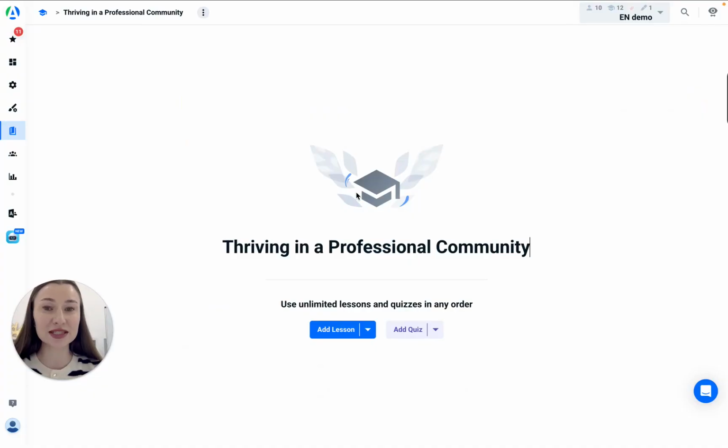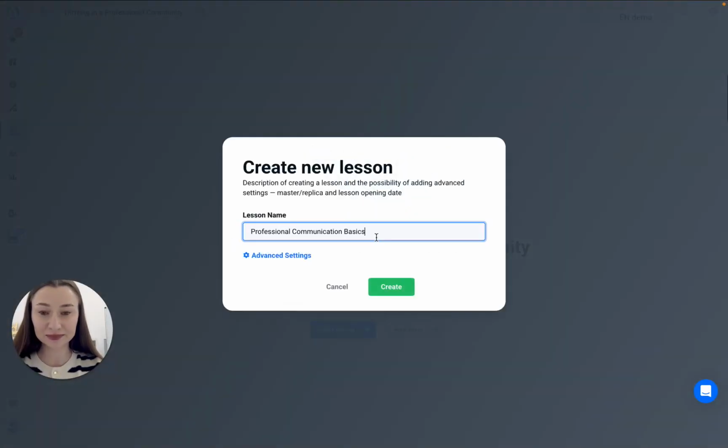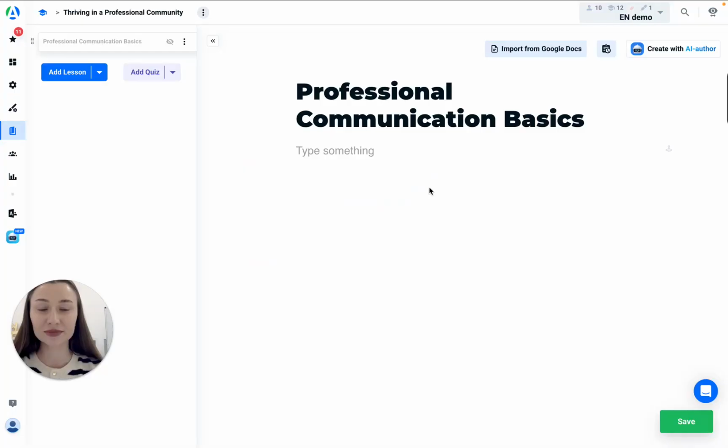After that, you can start building your content by adding either a lesson or a quiz. Let's add a lesson. Give it a name. Create. You can add content manually, import it from Google Documents, or use our AI assistant to help generate content for you. I already have prepared materials, so I'll just simply pass them into the lesson.